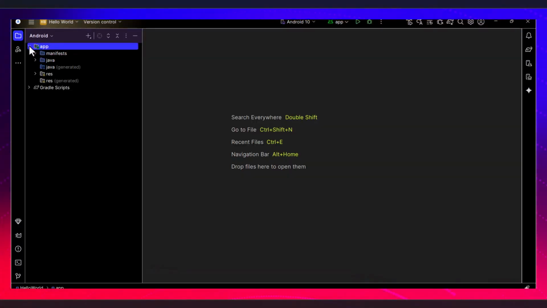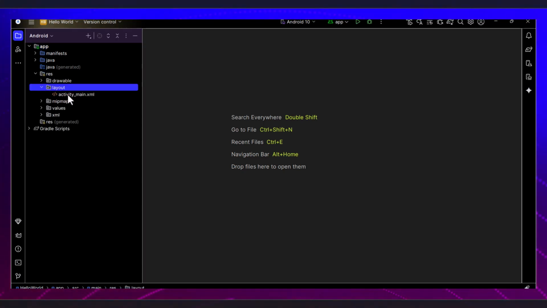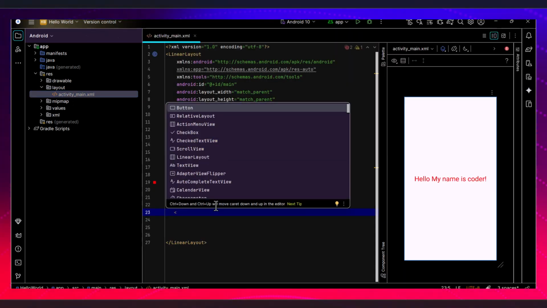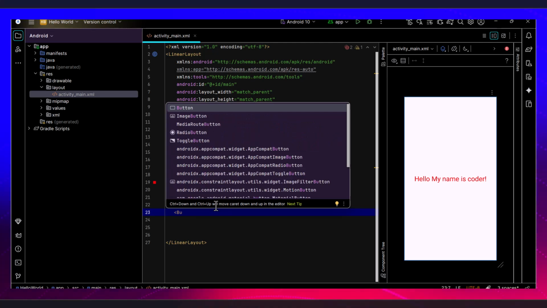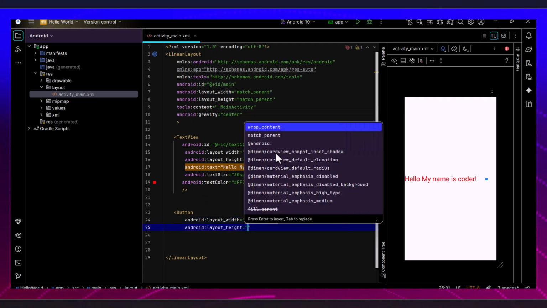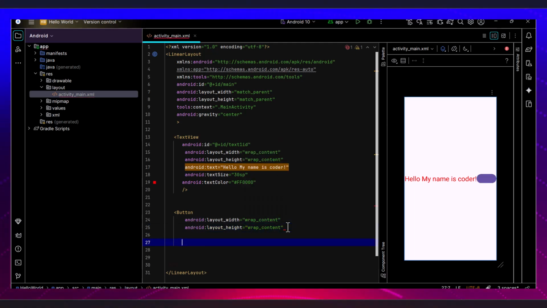Part 1. Adding a button in XML. Open your activity layout file, usually called activity_main.xml. Inside the layout, type button here. You can see button and select it. Android Studio will autocomplete it for you. Now you can set some basic properties like width, height, text, and ID. For example, set width to wrap content, height to wrap content.